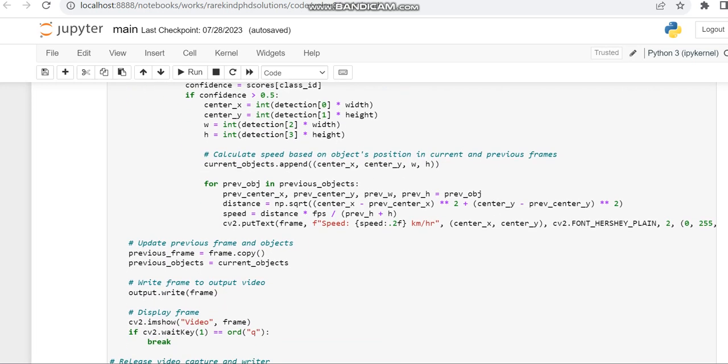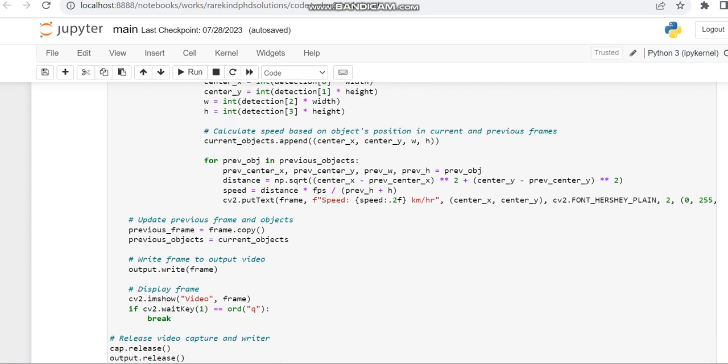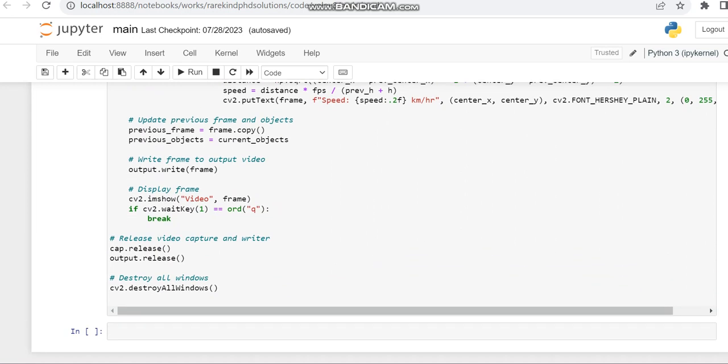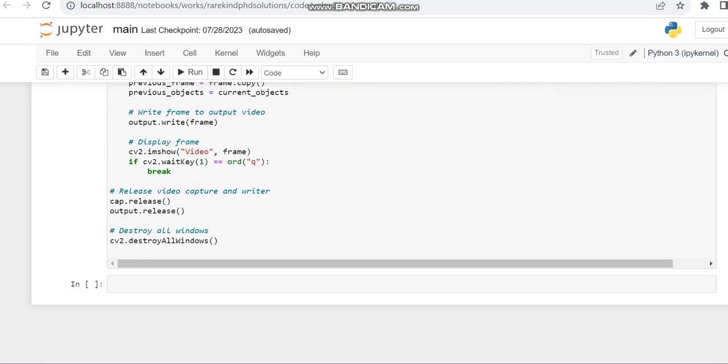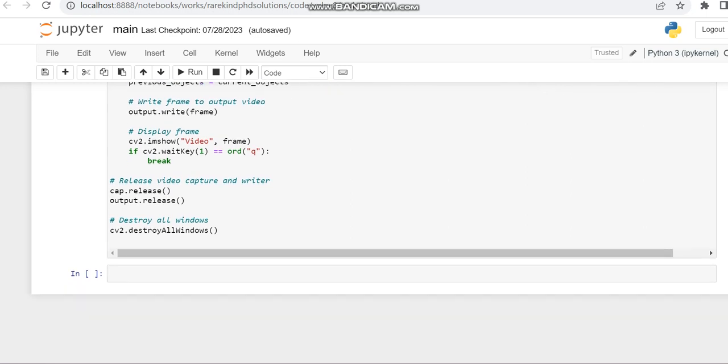So based on that, for each frame, using the previous frame, we will be writing it, and then we will be writing it into an output video. And finally, this is the code for determining the speed of the vehicles in a video by using YOLO.